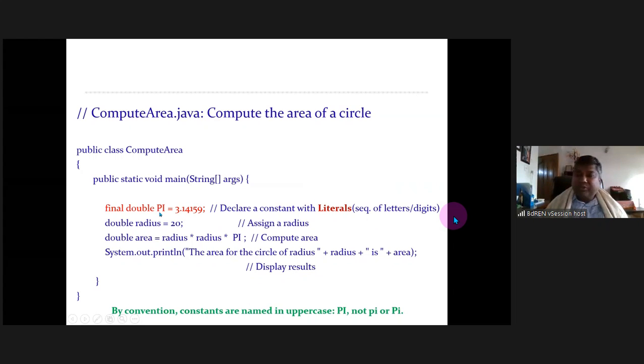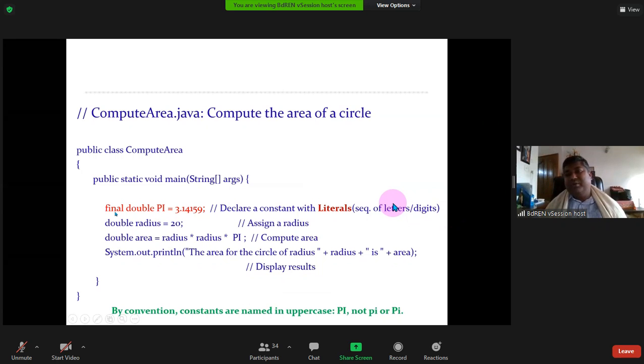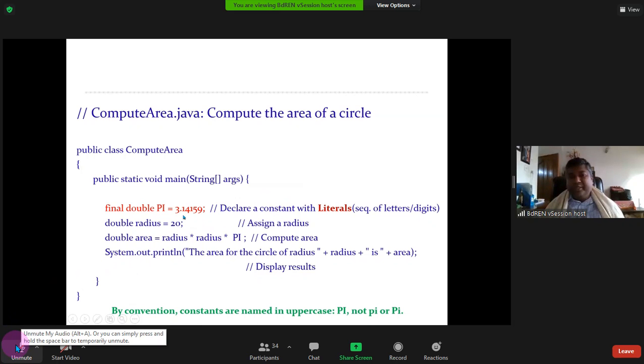So these values will be held, and the final keyword will be used: final. Literal means these are the values, which are a sequence of letters or digits. Together, those are called literal.